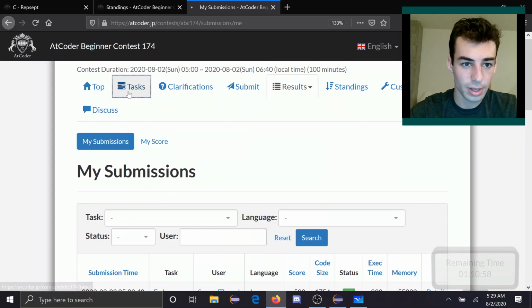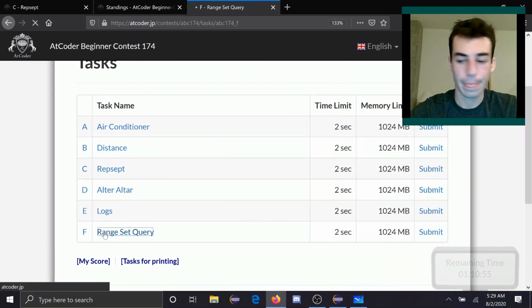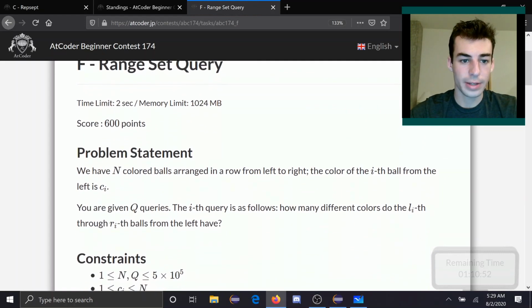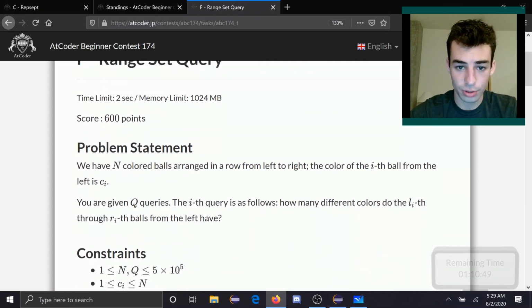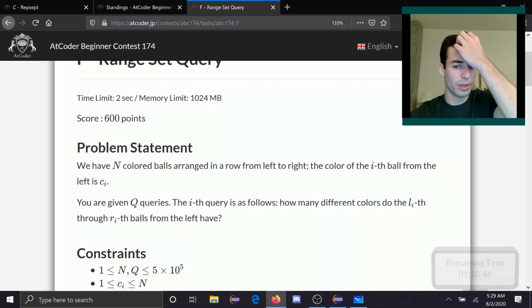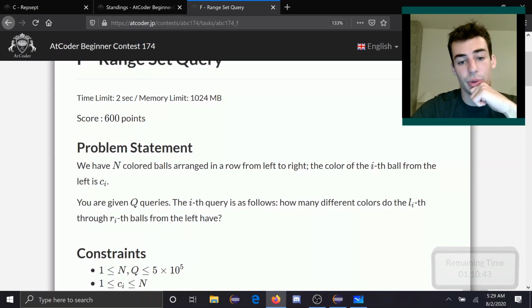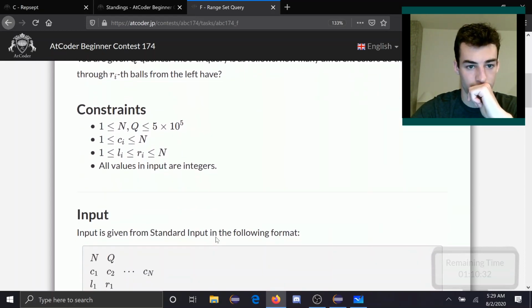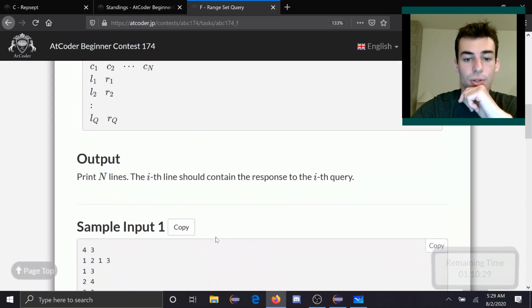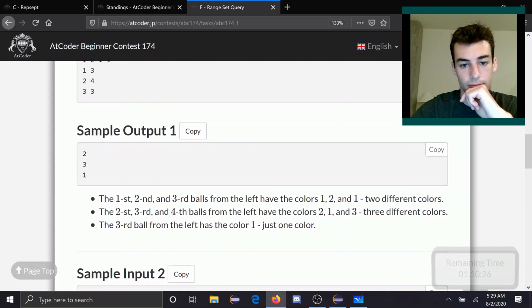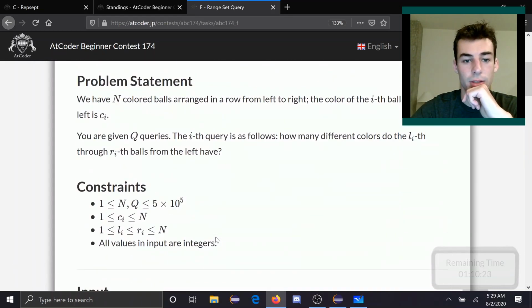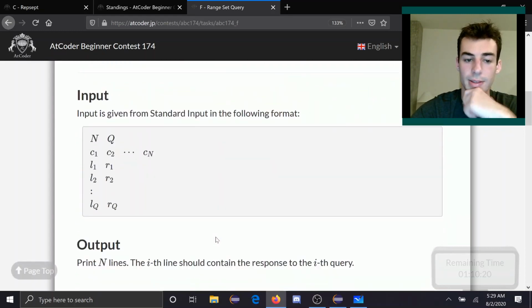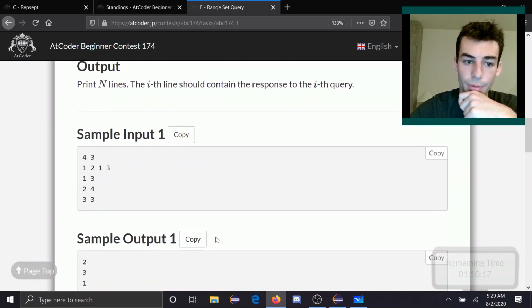All right, very good. On to the last task. Range set query. We have n colored balls arranged in a row from left to right. The color of the ith ball from the left is c_i. You're given q queries. The ith query is as follows: how many different colors do the lth through rth balls from the left have? Interesting. Well, n root n is certainly possible, but also hopefully won't pass on this time limit. So we need something cooler.